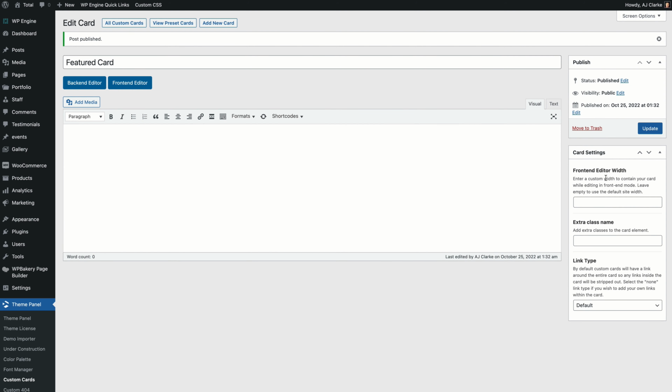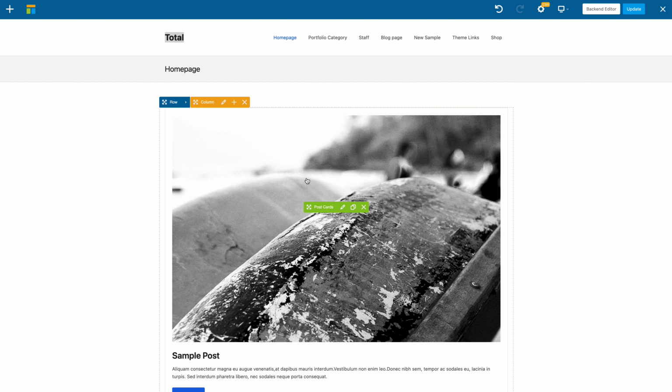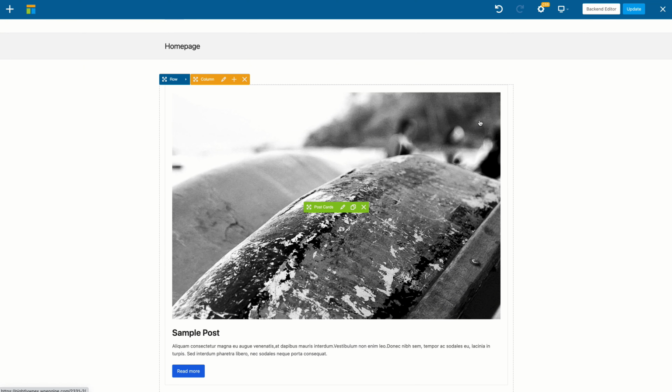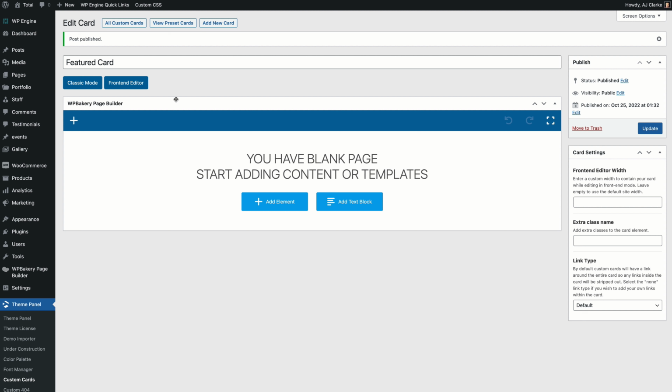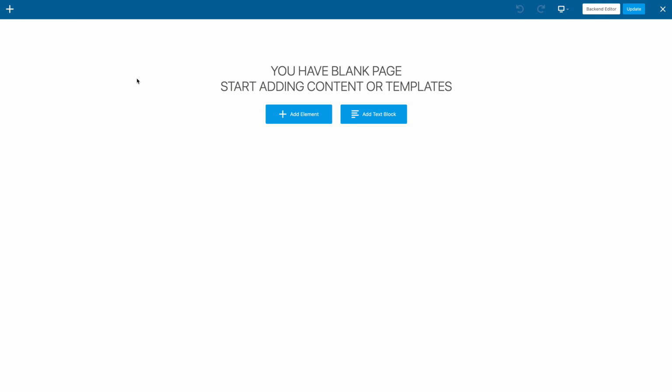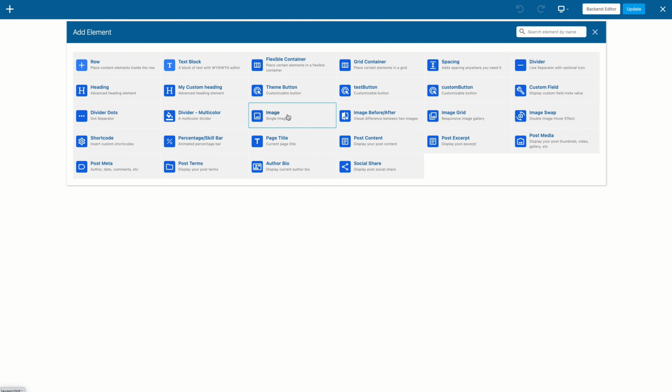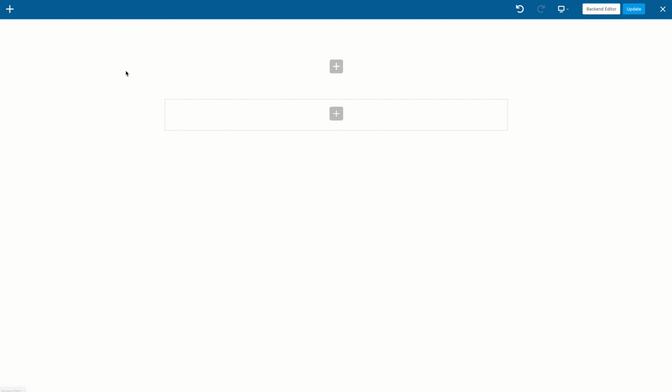Now, for the editor width, I'm going to leave it alone because our featured card is at the top, so it's going to be the same width as the site. And so I'll go back. I like working in the front end editor. So let's go ahead and add a row. For our featured card, what I want to do is design a card that actually has a background image and has text on top of it.